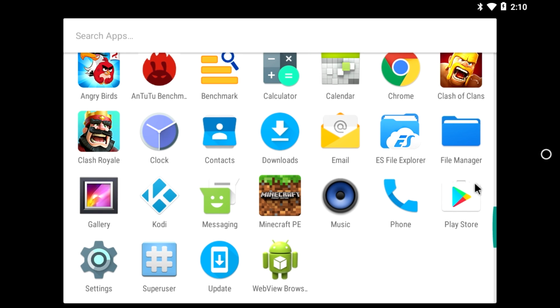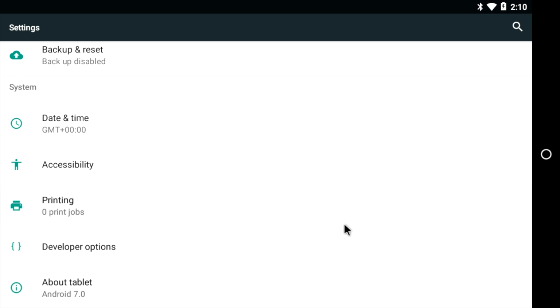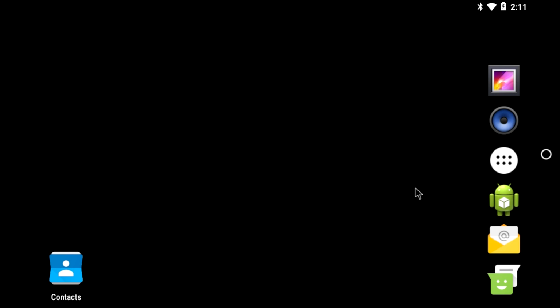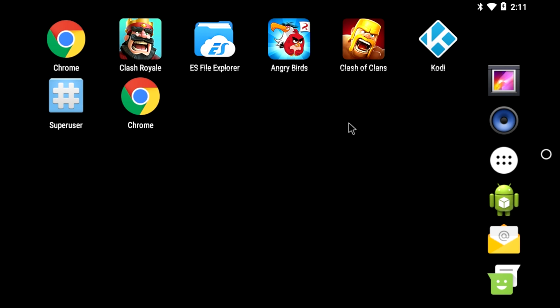So let's get into it, guys. We're going to go to settings, and I'll show you that this is Android 7.0. There we are. So I do have a few apps installed, and I want to test a few for you guys. First up, we're going to do Angry Birds.